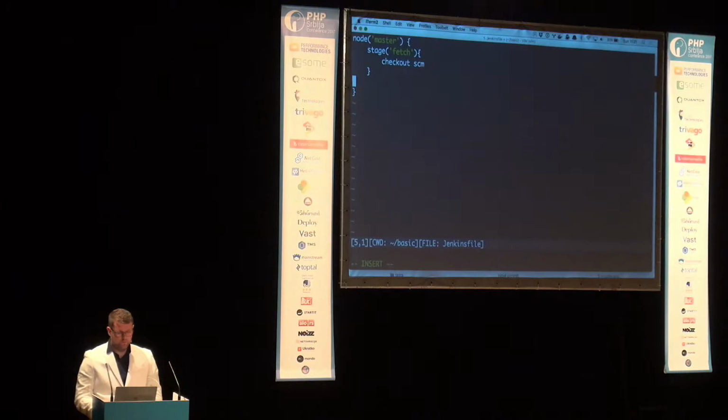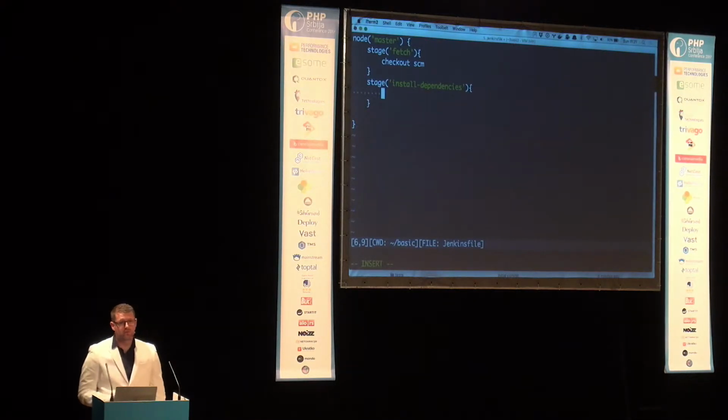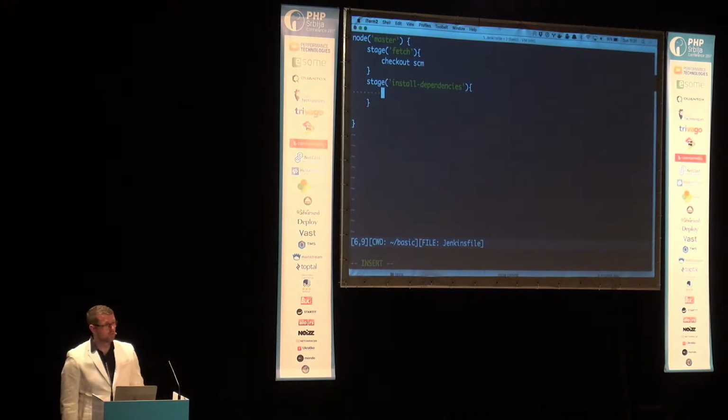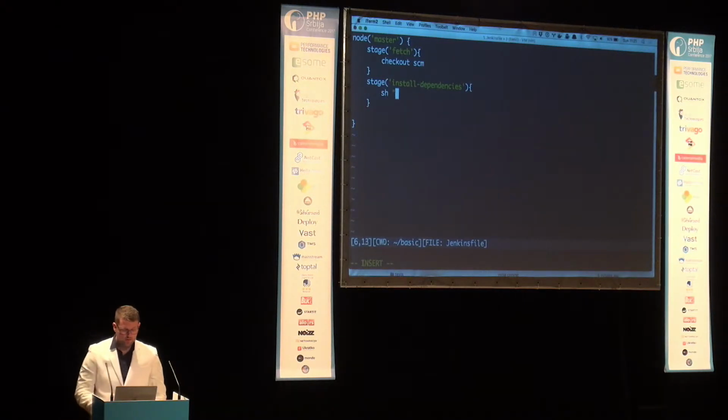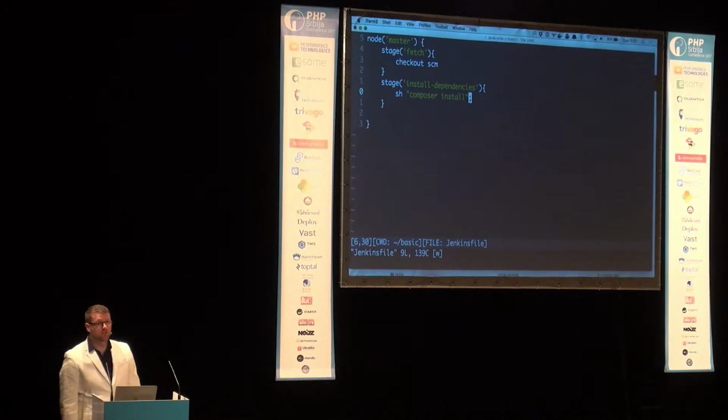Once we've got that, we've got another stage. Got to install our dependencies. And this is where the Jenkinsfile really starts coming into its own. If any of you ever configured Jenkins before, the UI wasn't nice, the XML files weren't nice, but we know how to run Composer install on the command line, and it really is that easy. Just say, run in shell Composer install.